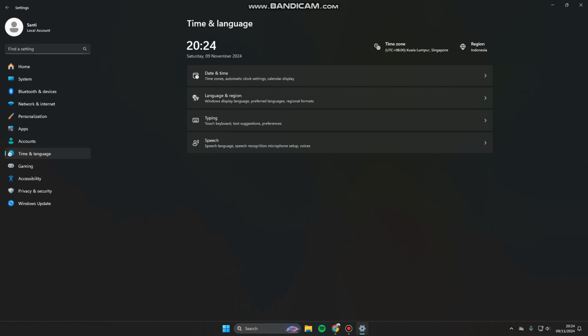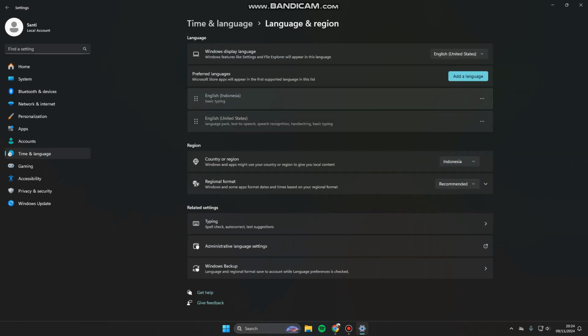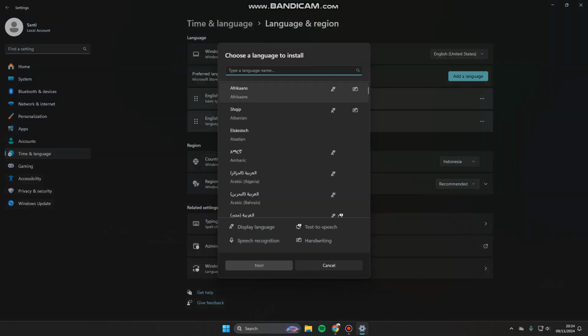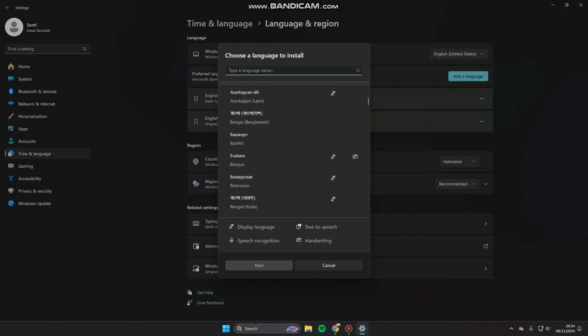You can go back and click on language and region. Here you can add preferred languages. Microsoft Store apps will appear in the first supported language in this list. You can add language and search your language preferences in order to install it.